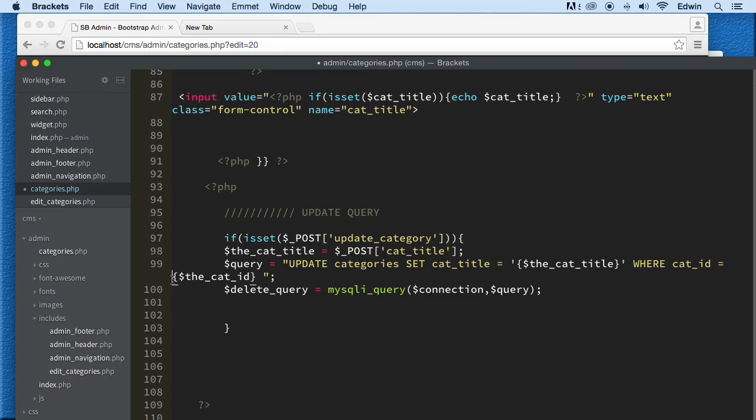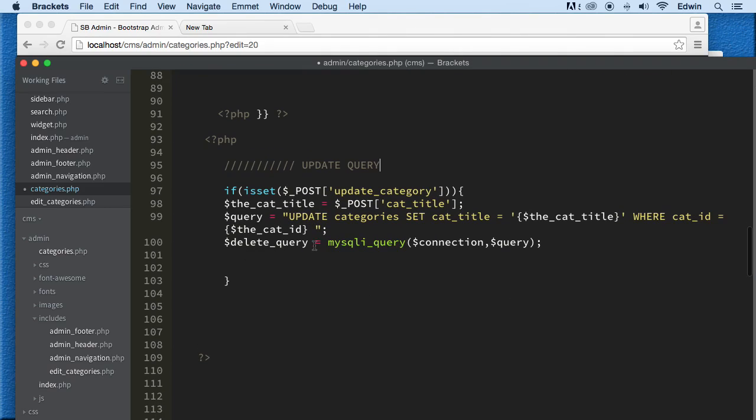Well, we don't have this, we're not catching anything yet, but we should be catching something right now, but I'll get to that later. Right now, let's just change a couple things and I'll get to this cat ID later. Let's just say this update query.